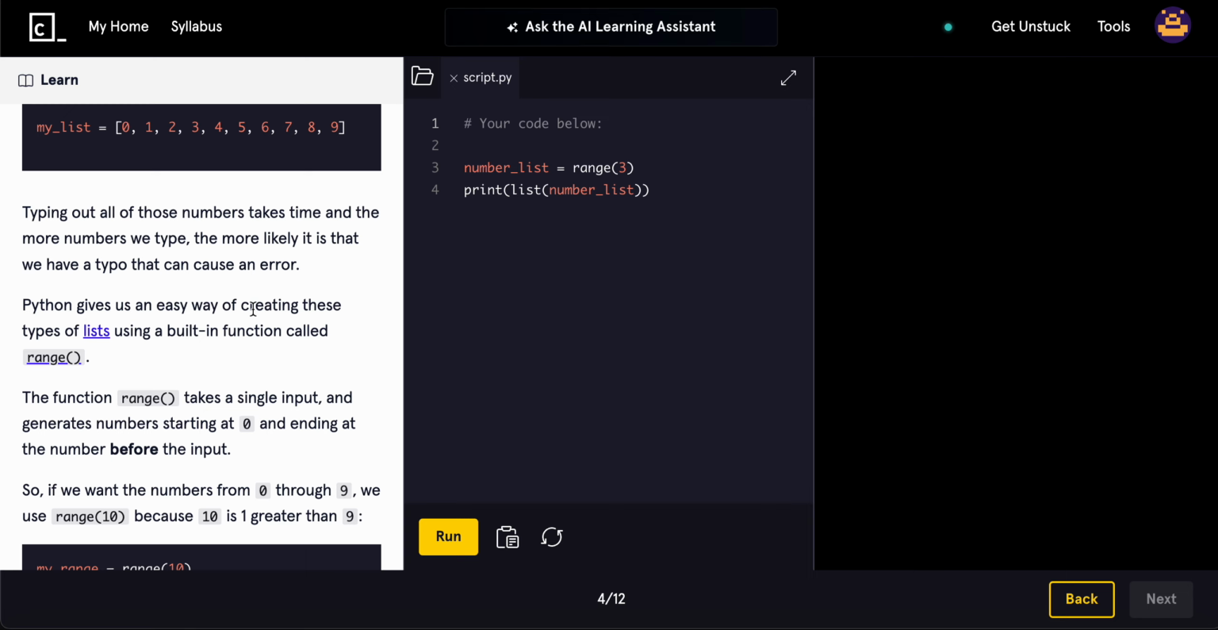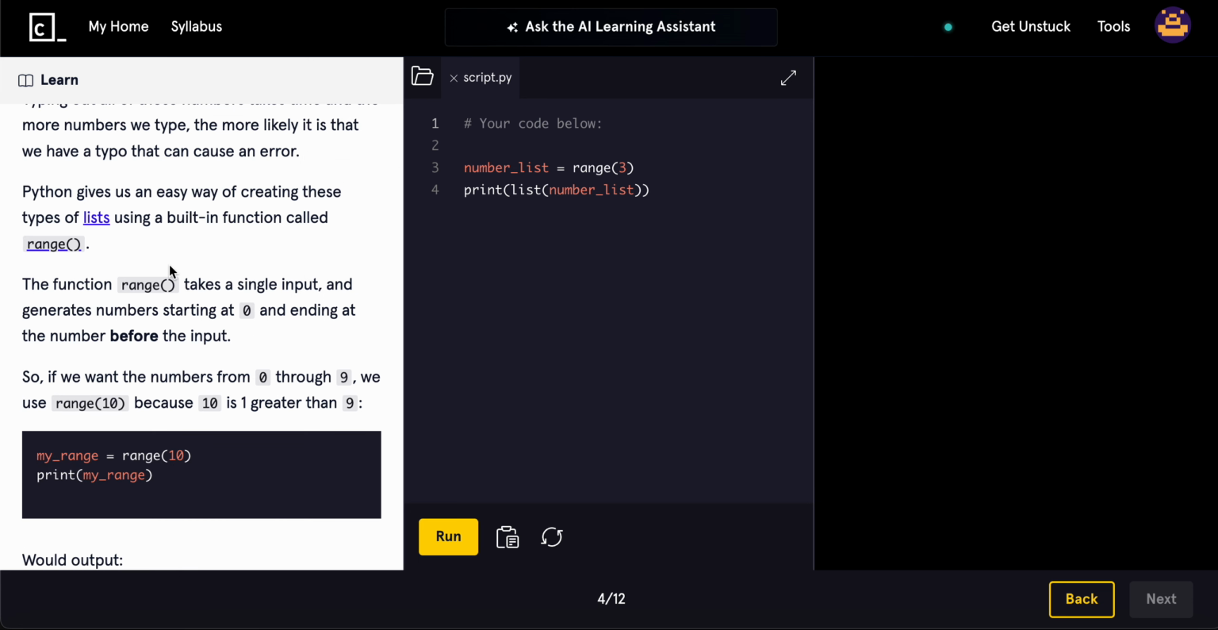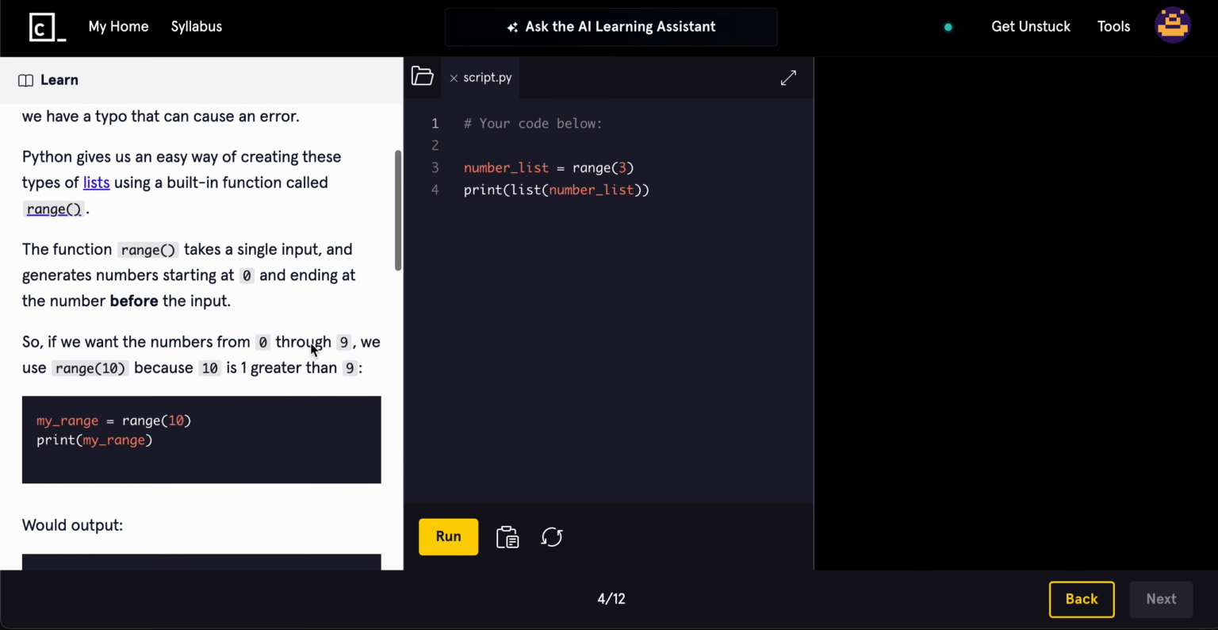Python gives us an easy way of creating these types of lists using a built-in function called range. The function range takes a single input and generates the numbers starting at 0 and ending at the number before the input. So if we want the numbers from 0 through 9, we can use range(10) because 10 is greater than 9.